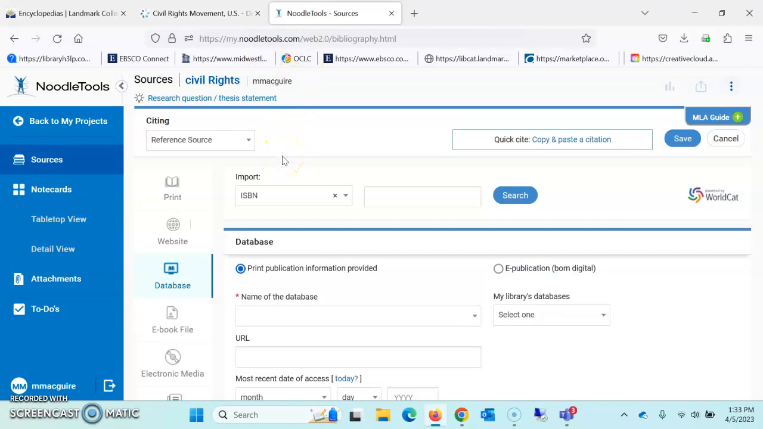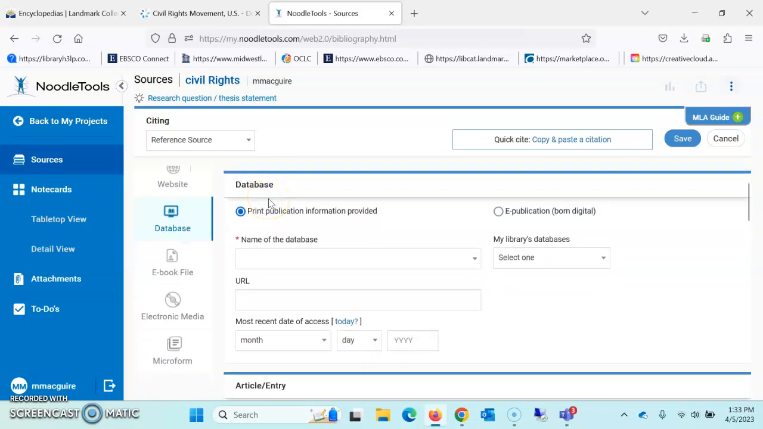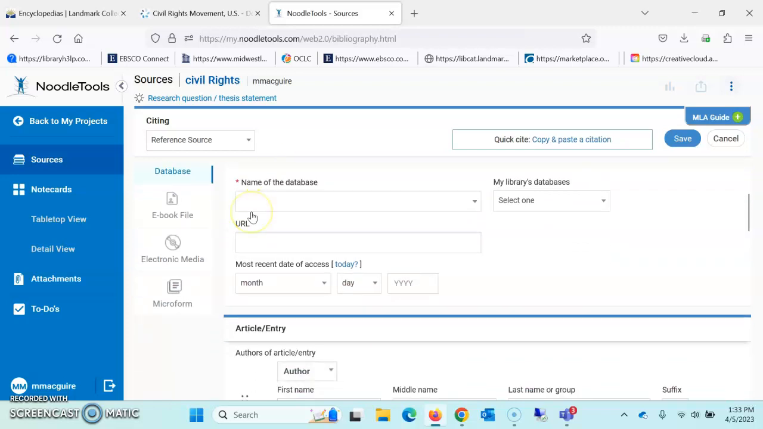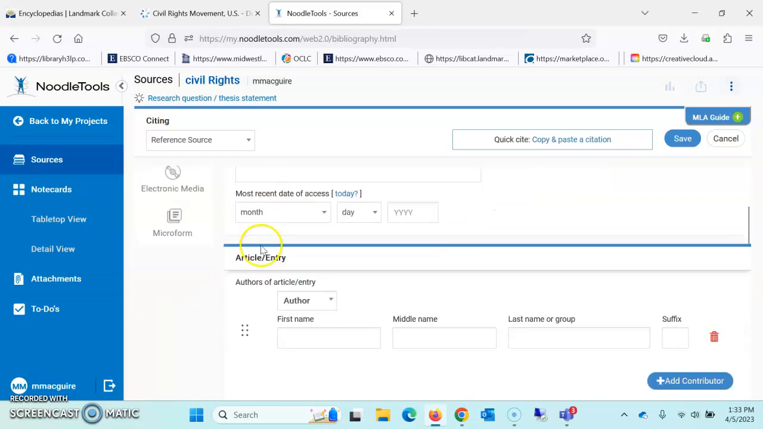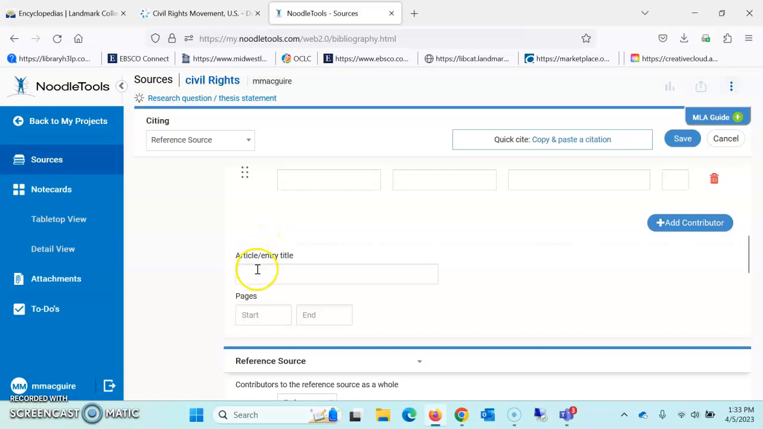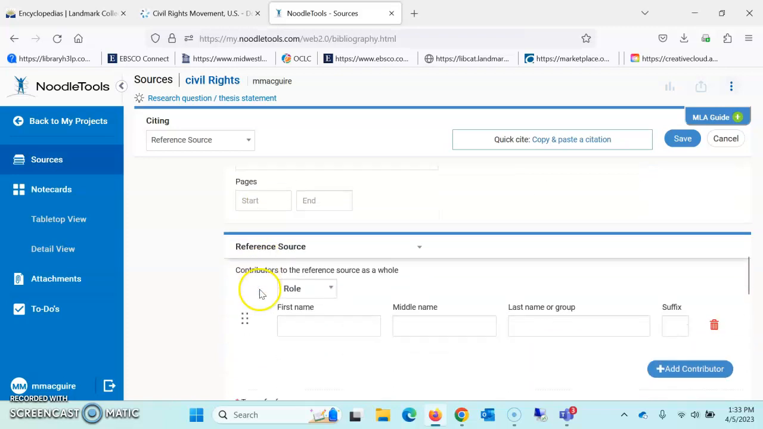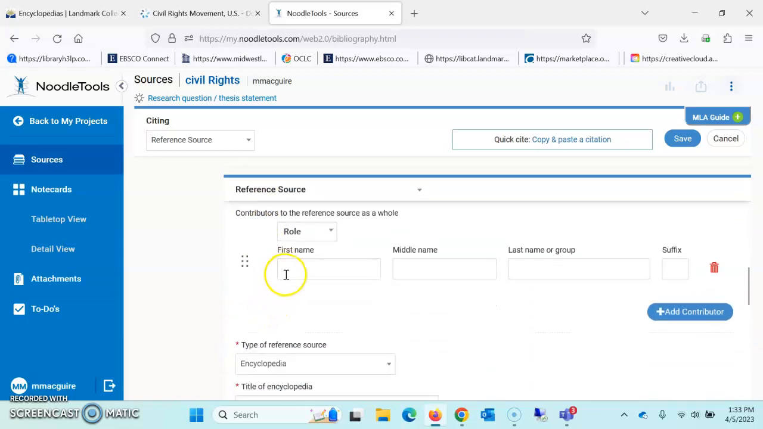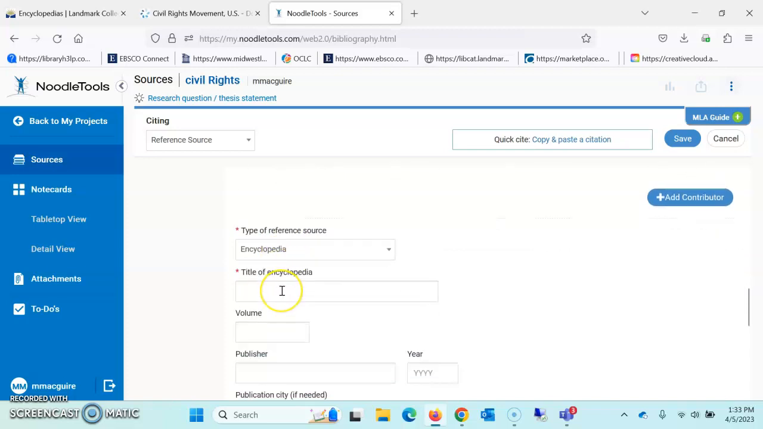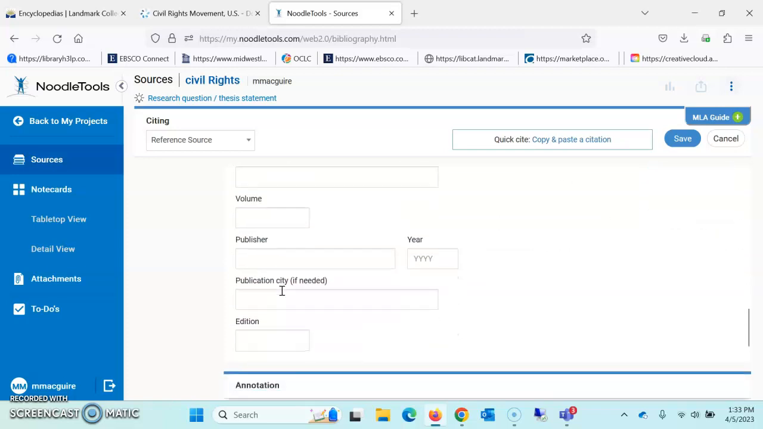In Noodle Tools, if you haven't been given a pre-formatted citation, you simply go back and forth between your source, and you put in the name of the database, which would be Gale eBooks, the URL, the article entry, which would be U.S. Civil Rights, and continue to fill out the various rows and aspects of the page.